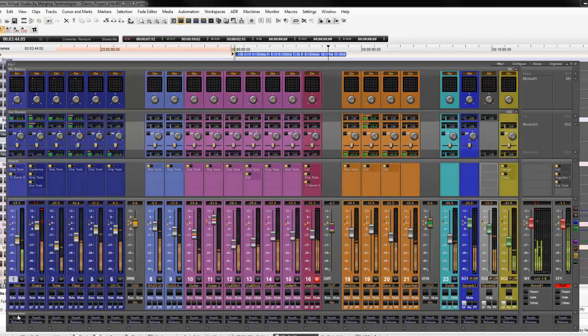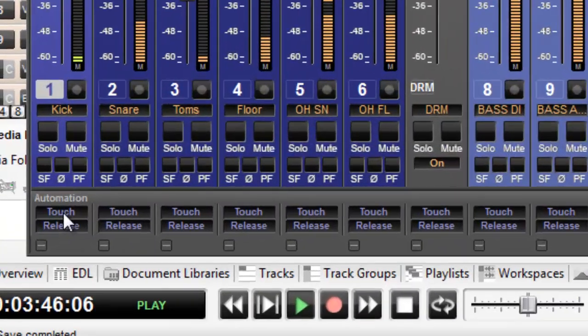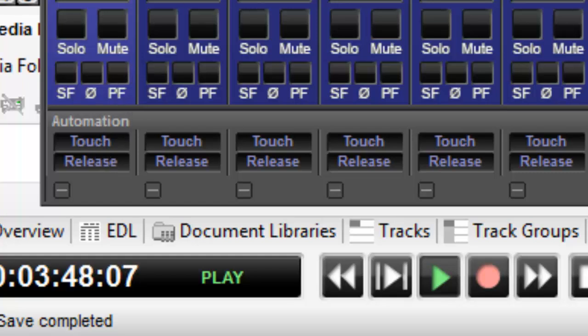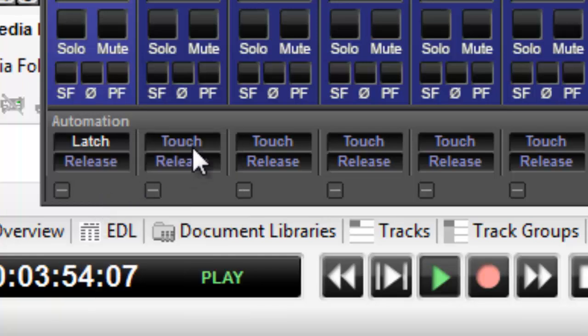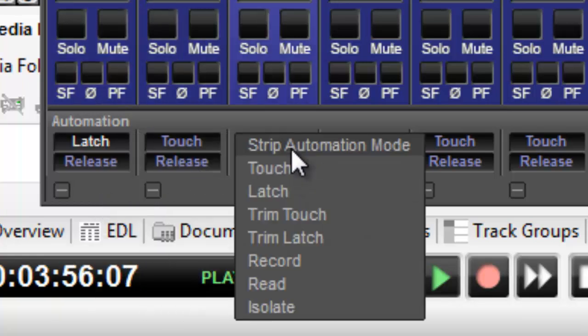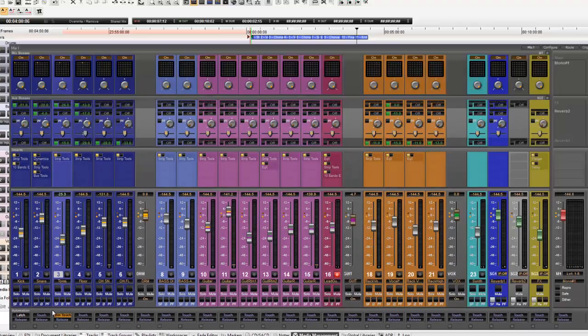The next major change to the version 9 mixer is the automation modes per strip. Previously, we were able to change automation modes on a global scale. Now we can do them on a per strip basis. So whilst I can have one in latch, I can have another in touch, I can place this one into trim, and so on and so forth, allowing me much more advanced control over my automation system.